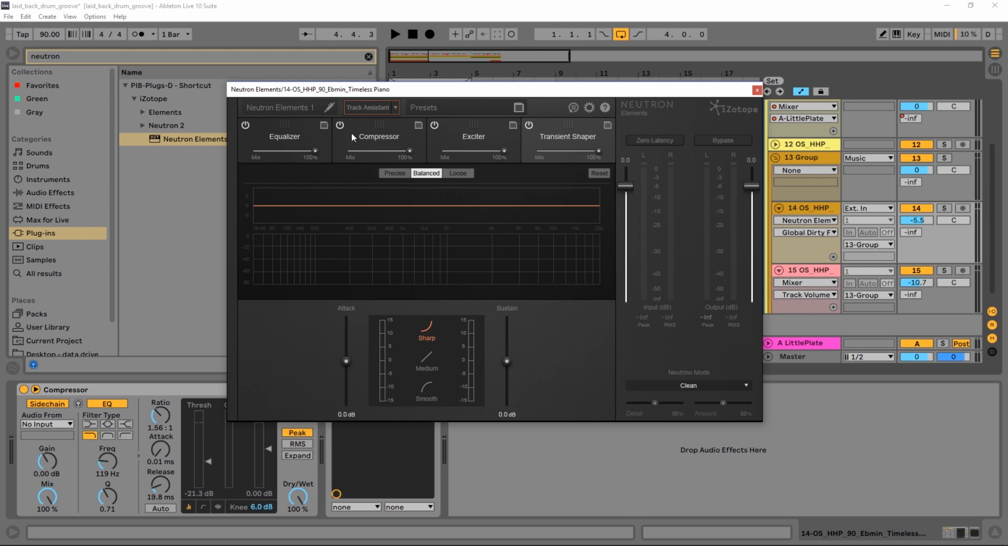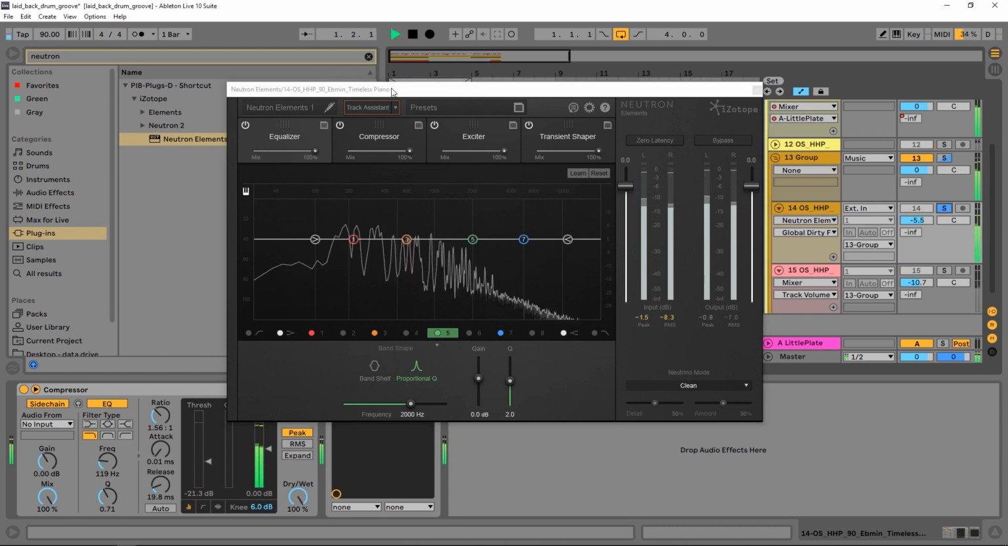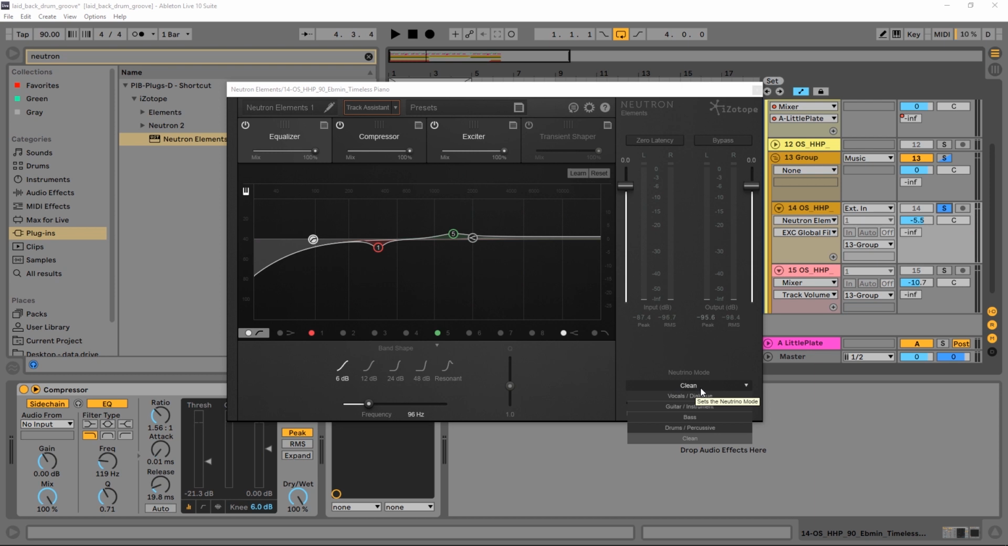Not only does it have these great modules from iZotope, but you also have the Track Assistant and the EQ Learn feature. So I'm just going to show you what those are real quick. I've got Neutron on this piano, and if I hit Track Assistant, it's going to listen to that audio and make some mix decisions for me. Okay, so it just left it on clean because it's not percussion, it's not bass, it's not guitar, maybe instrument, and it's not vocals. So clean is probably a good decision there.